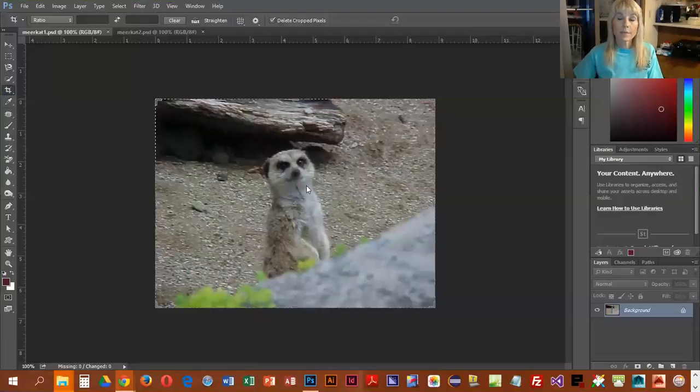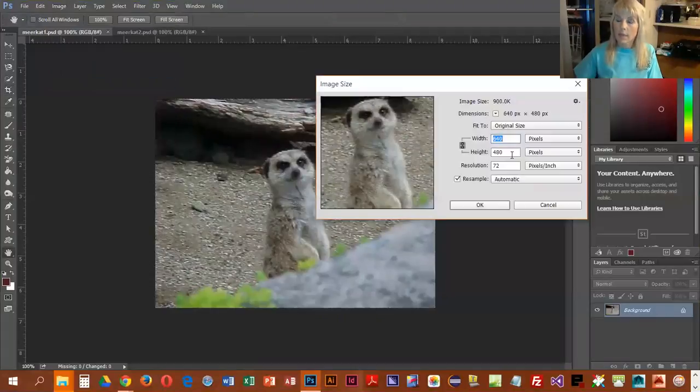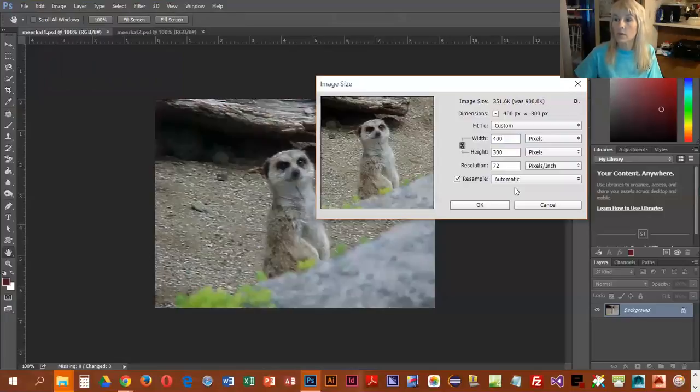So to web optimize, we're going to go to Image, and we're going to choose Image Size. And then we're going to change the width to 400 pixels. And, you know, a web optimized image is typically anywhere between 350 and 500. So we're picking 400.